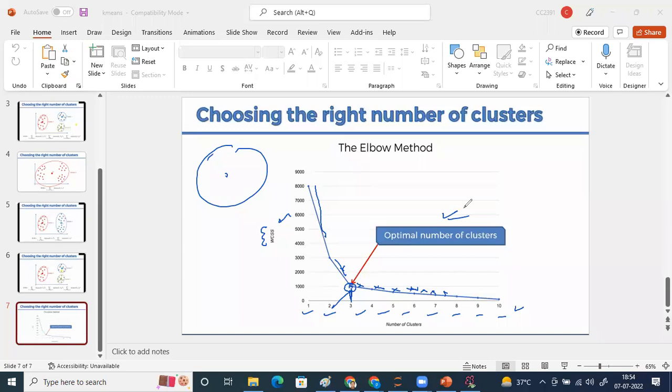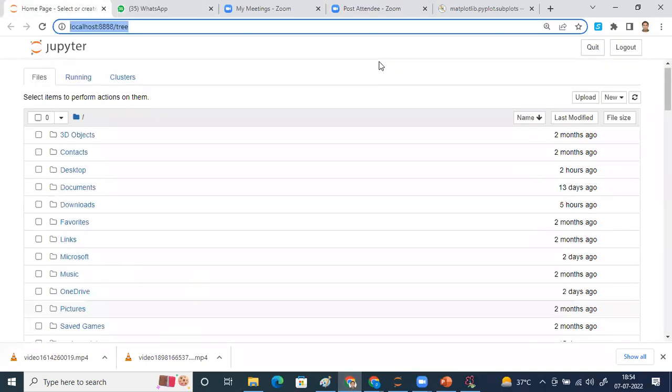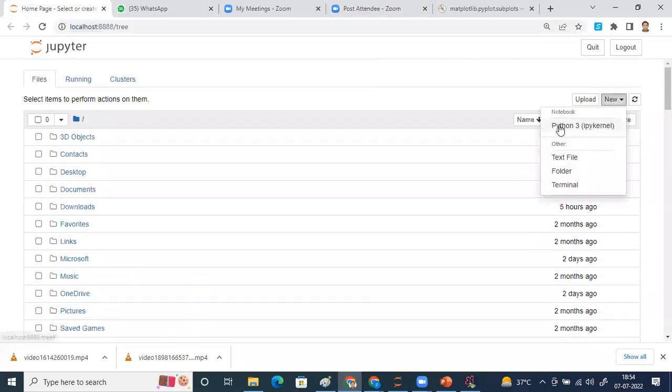Okay, fine. Now let me move ahead and let's come to the implementation part quickly. Let me quickly create a new page.